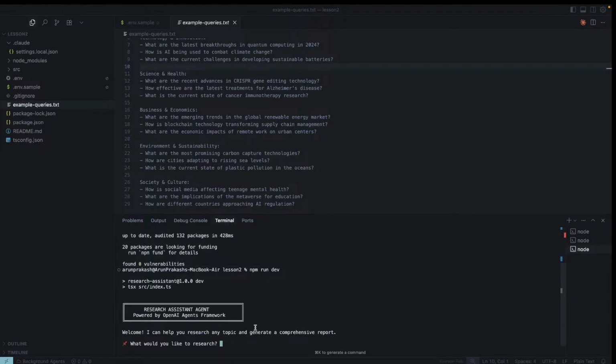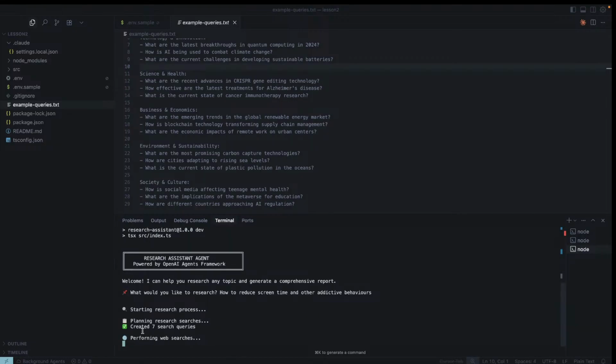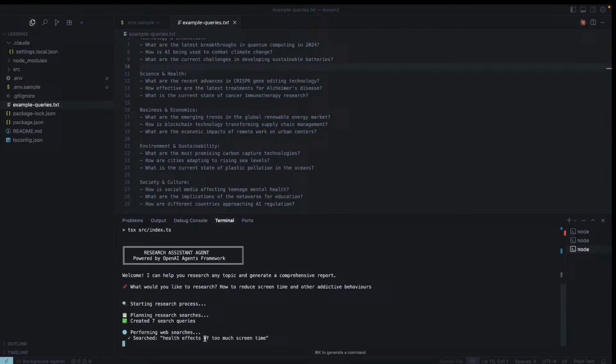My question is, how to reduce screen time and other addictive behaviors. Okay, now it's starting the research process. Planning research search. It created 7 search queries, and currently it's performing web searches.